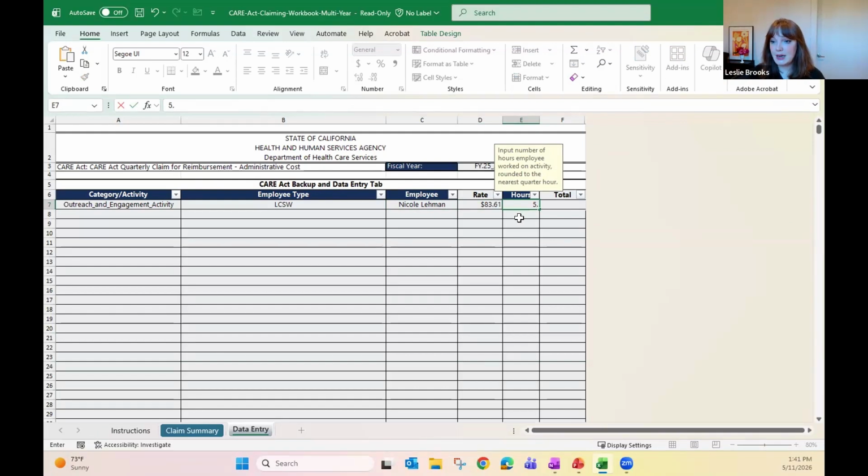So if you think of 30 minutes equaling half of an hour, if Nicole had spent 5 hours and 25 minutes on this activity, we would be rounding up to 5.5 hours. Because Nicole spent 5 hours and 10 minutes on outreach and engagement, we're going to round up to the nearest quarter, which is the 15. So 5.25 hours. And you'll see here the rate for that outreach and engagement activity pre-populates, as does the total, multiplying the rate by the number of hours.